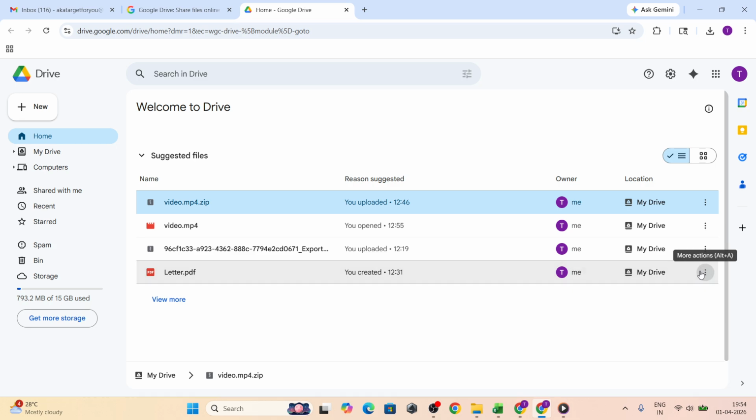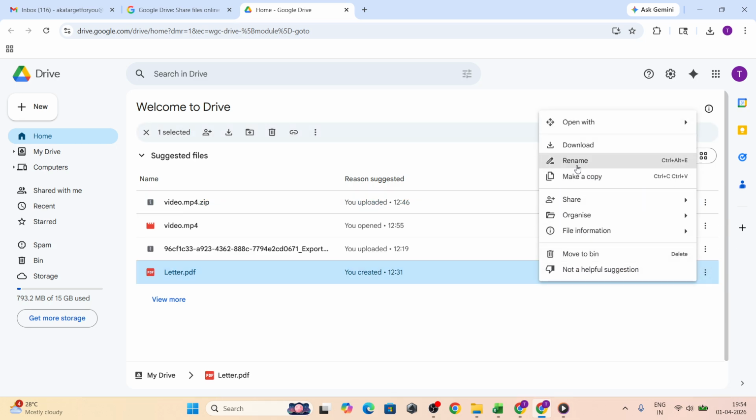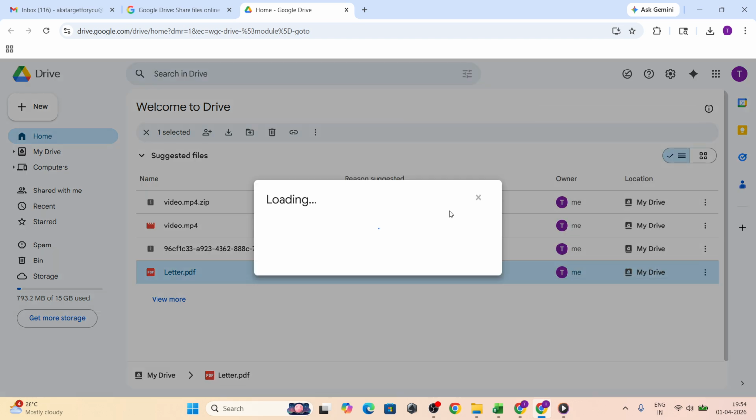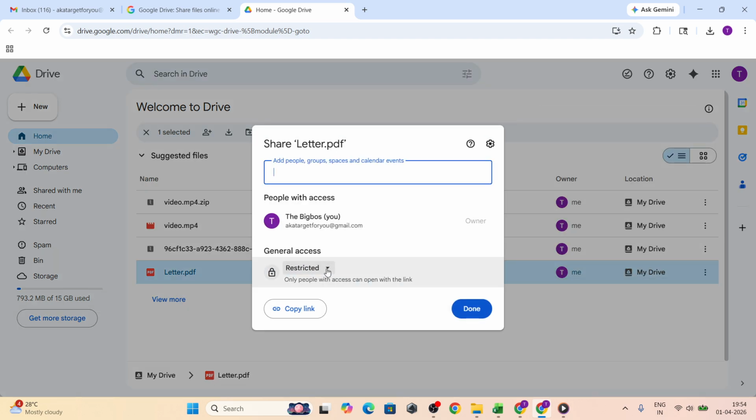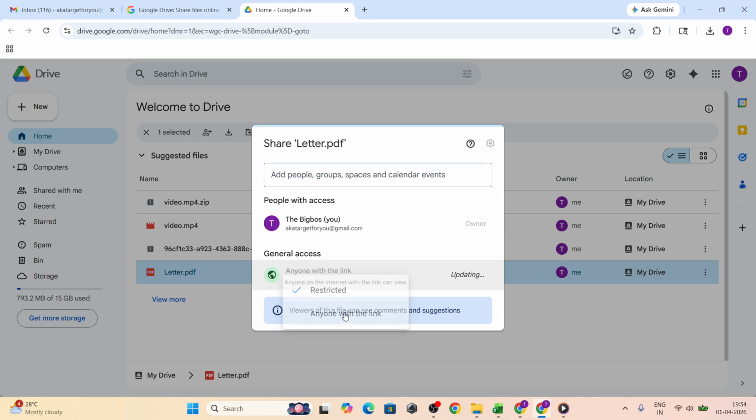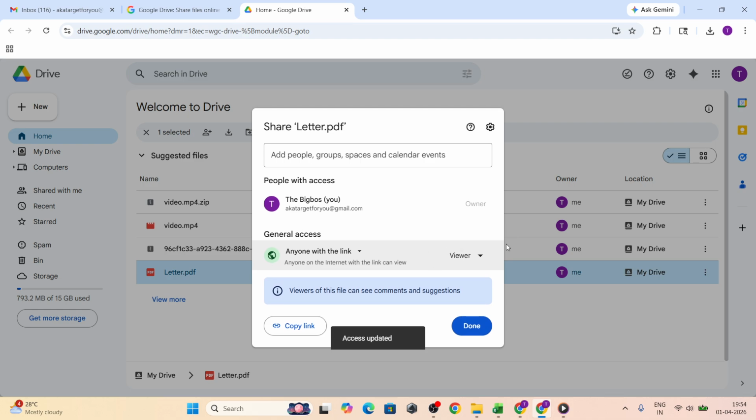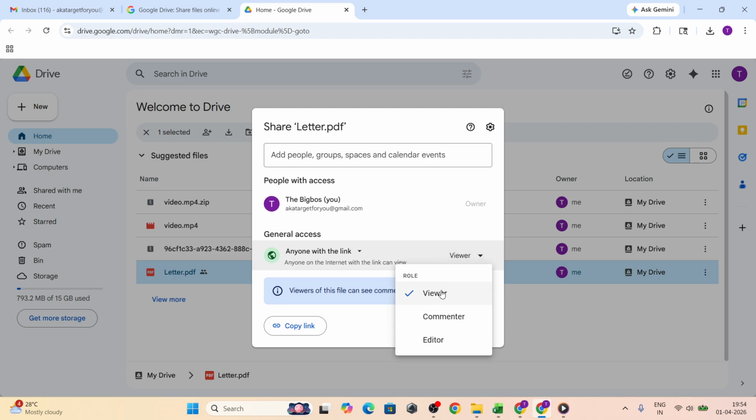Now configure the permissions. This is the most important part. Choose who can access the link. For broad access, select anyone with the link. If you want to keep it more controlled, choose options like people in your organization or specific people, which is best for sensitive files.